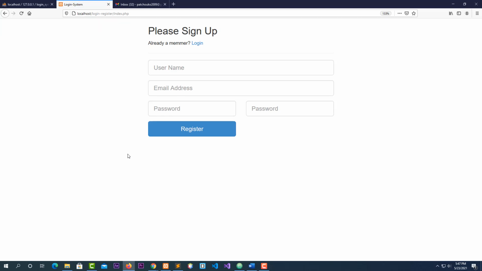Okay, now here's our form. This is the register form. We don't have the login form yet. This is already a member login. You click here and it sends you to the login page. Now this is register. Look at the result.